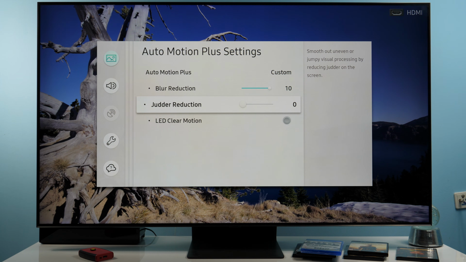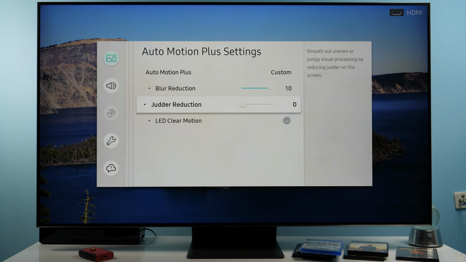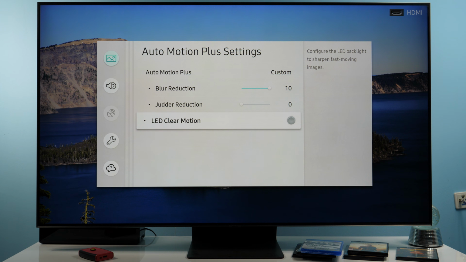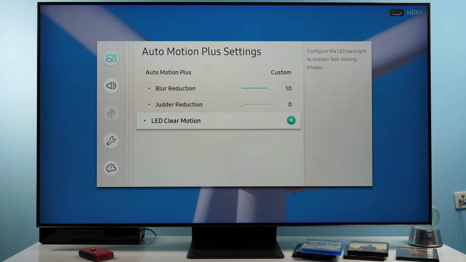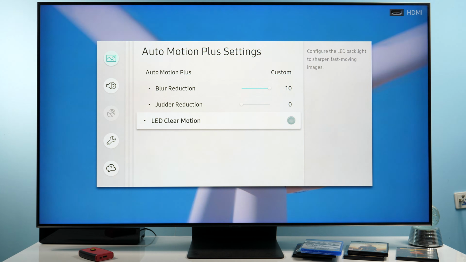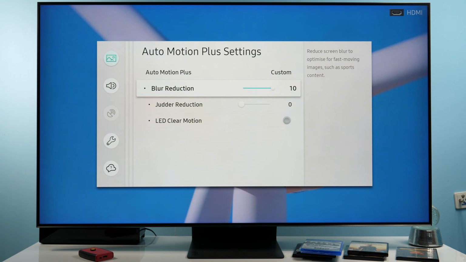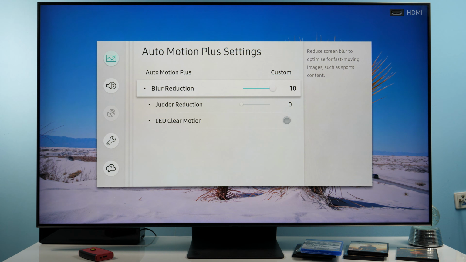And then if you want the soap opera effect in movies, or if you're bothered with judder, then you can increase this value. LED clear motion is a black frame insertion technique, so this will further increase motion resolution, but it will dim the screen and you can also see flickering. I don't like to use it, I like this combination, but you try it for yourself and see what works best for you.